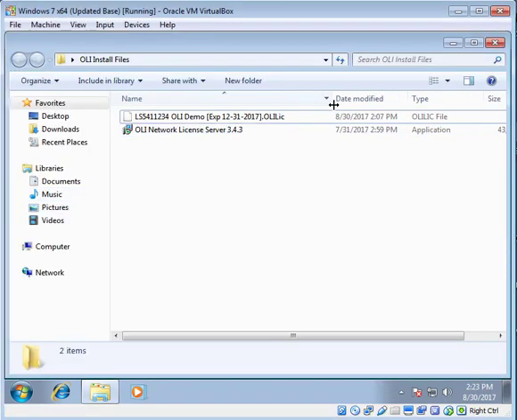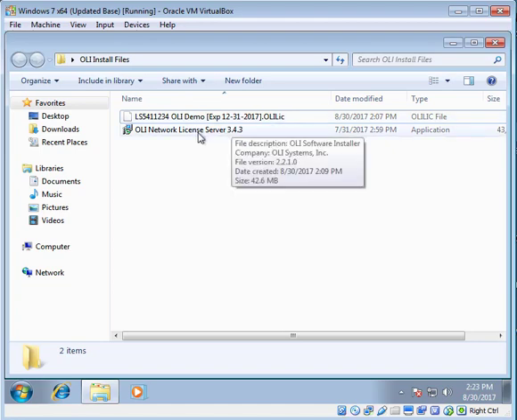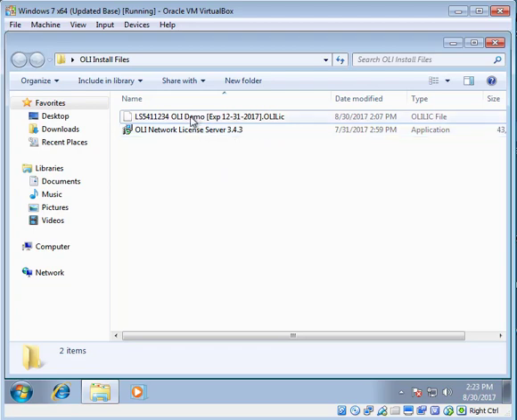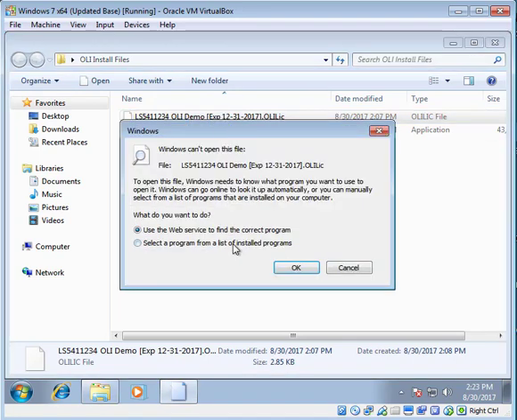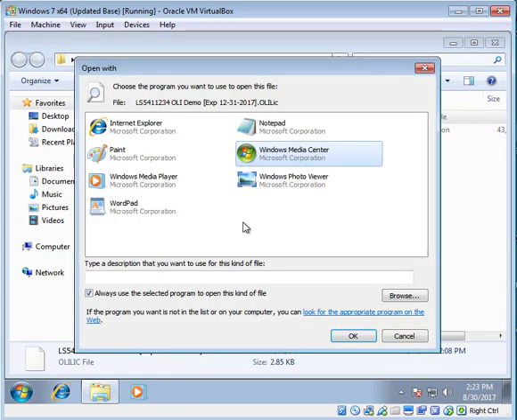The first thing to do is to get the OLI software and license files from OLI. I've already done that, and we have a folder called OLI install files. We have a license file from OLI Systems, and I've downloaded the OLI Network License Server version 3.4.3.